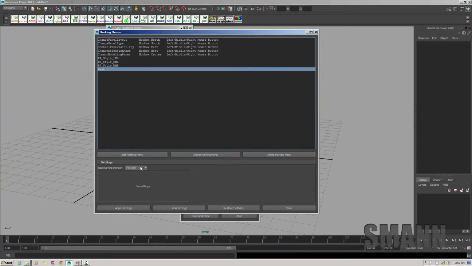Now what's cool about it is you can set it to the hotbox, anywhere in the hotbox. So north, south, east, west, center, left, middle, right, depending on which button you use. You also can make it a hotkey to any hotkey you want. When you do this, it'll show up in your hotkey editor. But normally I do the hotbox.